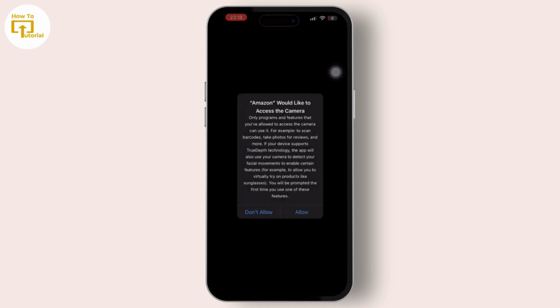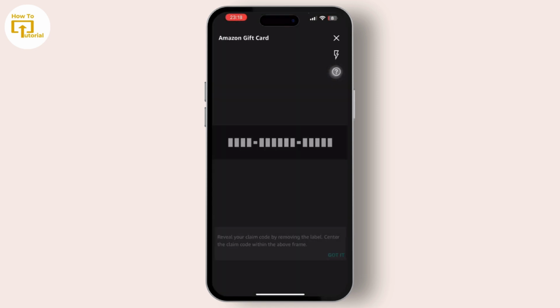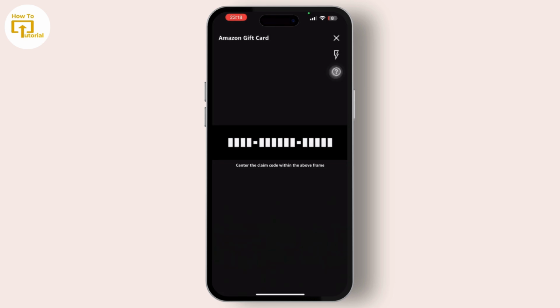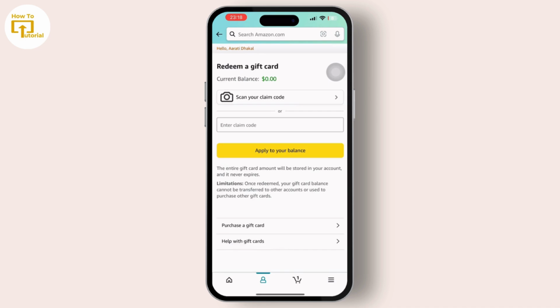You can simply scan your redeem card as well if you have it. So I don't have it. So if you have it, then you can scan and write down your code verification there and tap on apply. So that's it. These tips will help you easily redeem your Amazon gift card and add the funds to your account for future purchases.